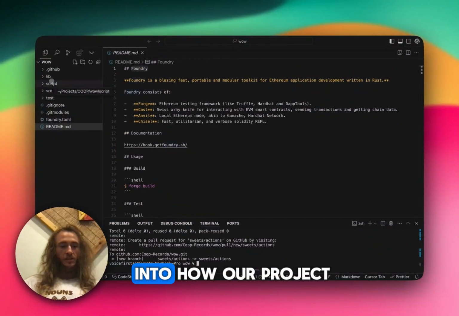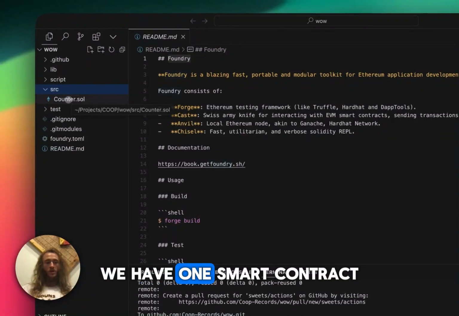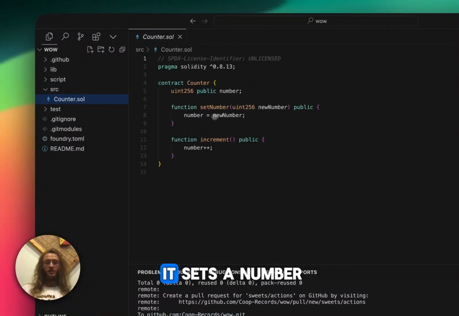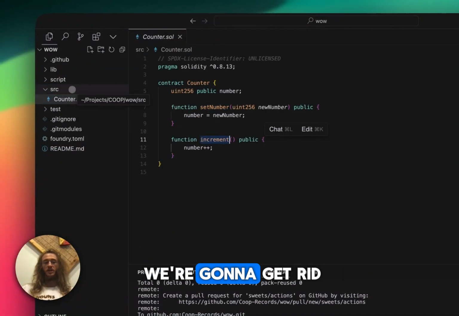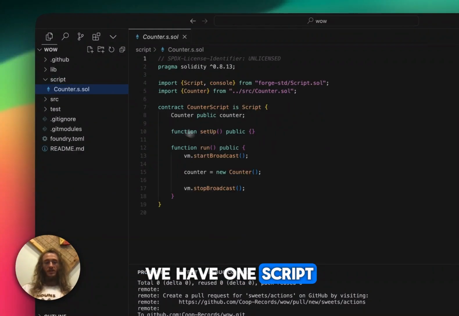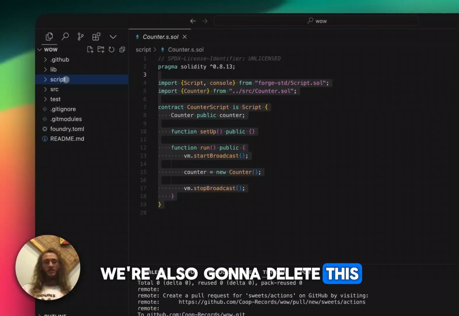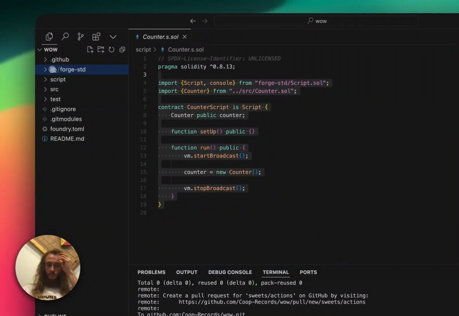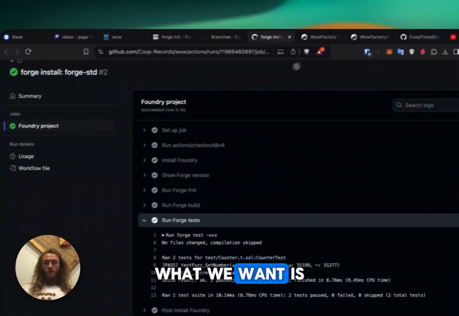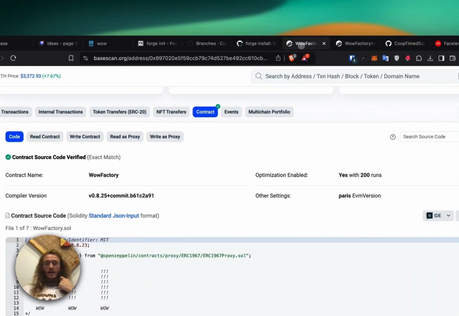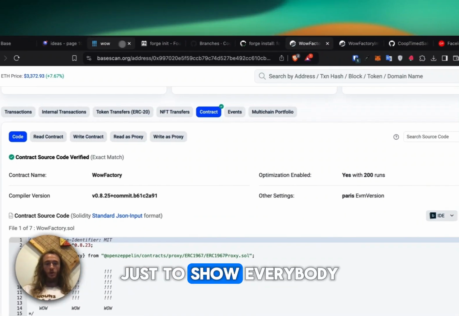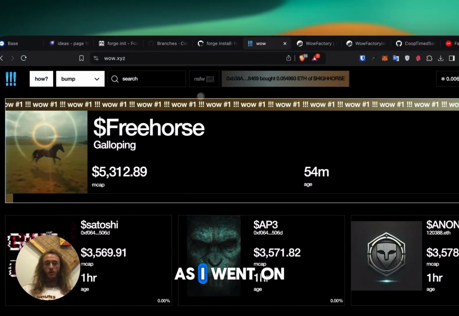Taking a quick look into how our project is set up, we have one smart contract. It's a default counter. It sets a number. It increments a number. We're going to get rid of this. We have one script. It is something to deploy the counter. We're also going to delete this. So everything in here we're going to get rid of. What we want is the WoW factory. How I got this, just to show everybody how I got to this contract, is I went on to WoW.